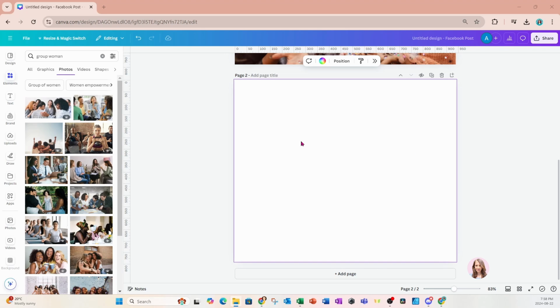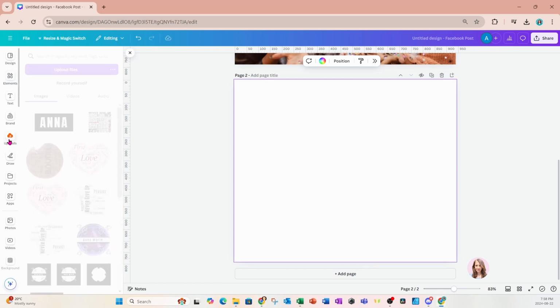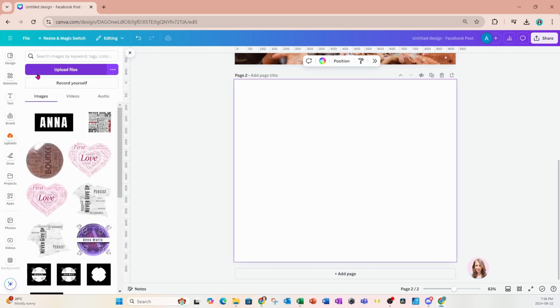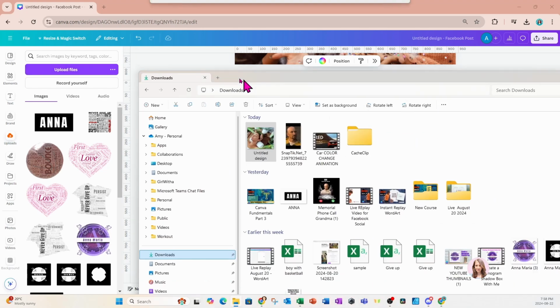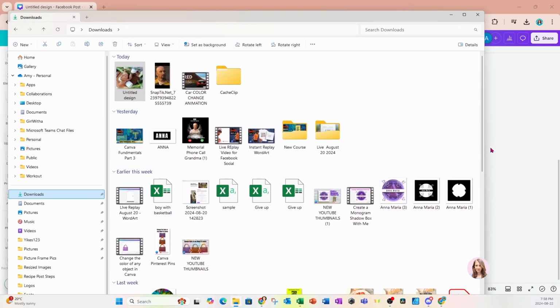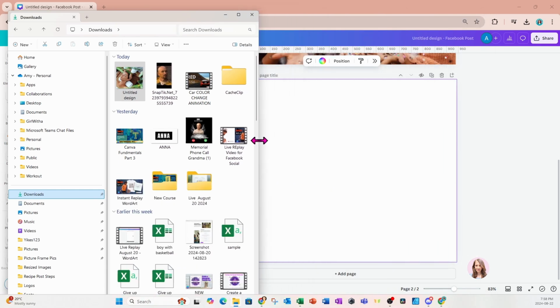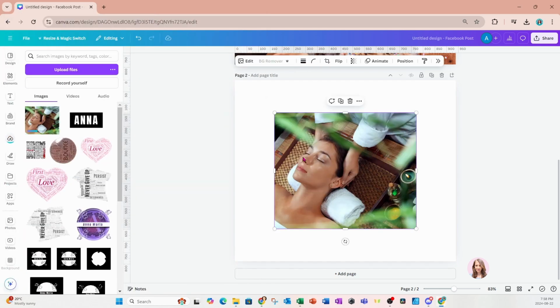Now, there are a couple of different ways to upload photos into Canva. You can go to the upload section and select the purple button to upload a file from your computer, or you can just go into your files and find the document or the image or the photo that you want to add to Canva and simply click it and drag it onto your workspace.